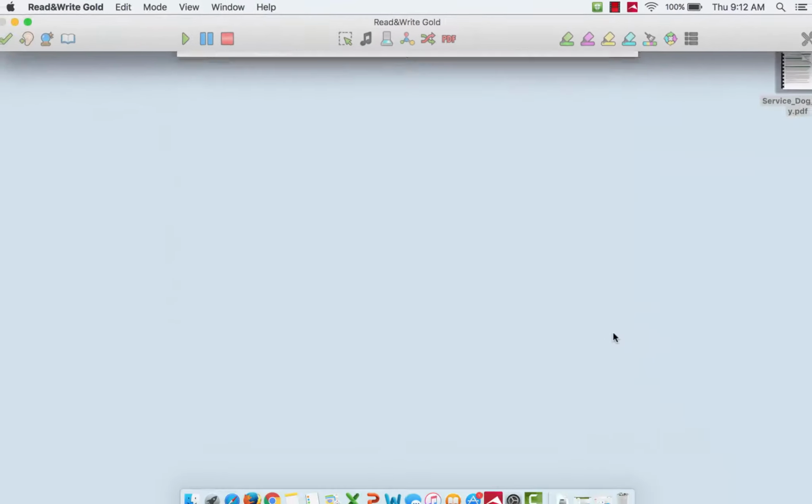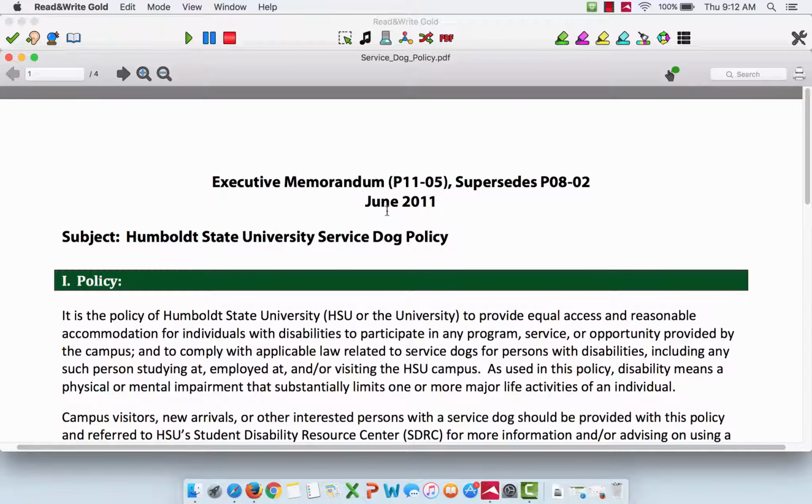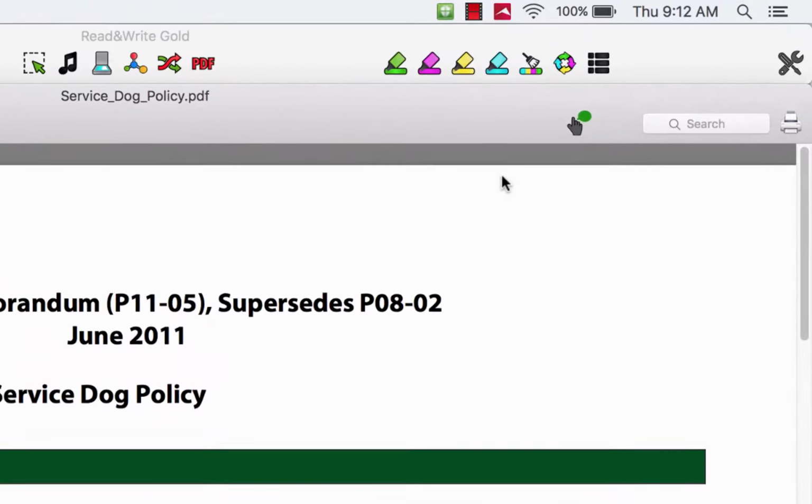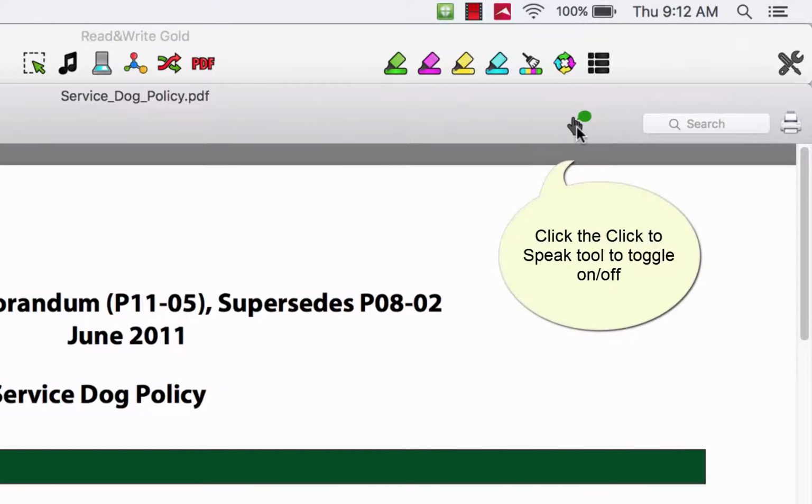When the PDF opens, you will see an icon, the Click to Speak icon. It looks like a finger with a green or red dot above it. This is the Click to Speak icon and toggles the feature on and off. When this tool is on, the dot is green, and when the tool is off, the dot is red.